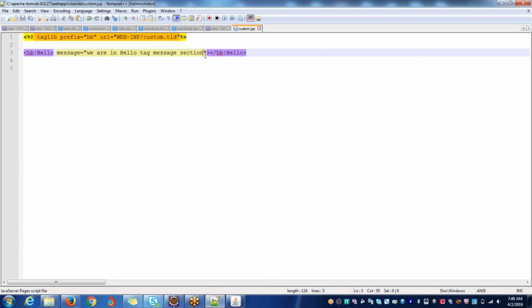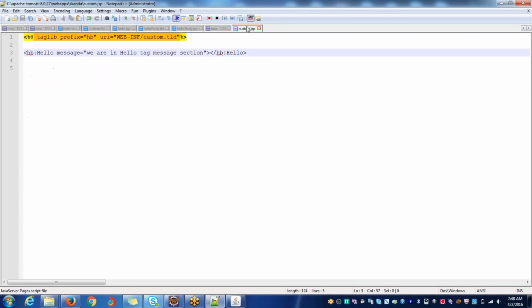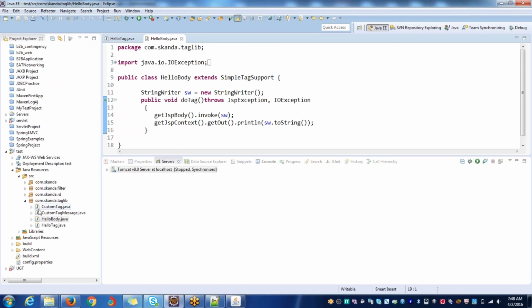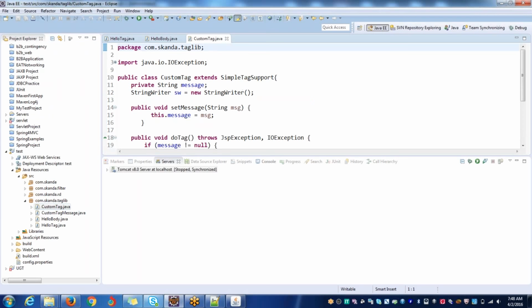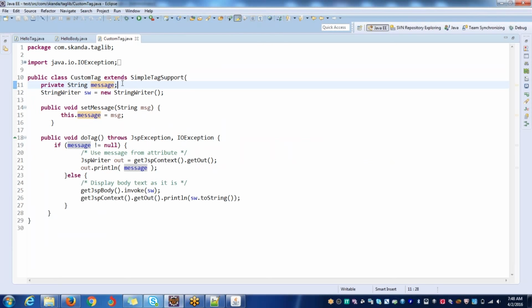See, in the previous case I saw the body section, where I print the value for the body. Now in the current case I am printing the value in the attribute, just like message is having some value, just like an XML file. Let us see what kind of coding he did so that it is working fine. As usual, the custom tag provides the implementation for simple tag support. Right now I'm using message as a parameter, so he is using message as one property here.